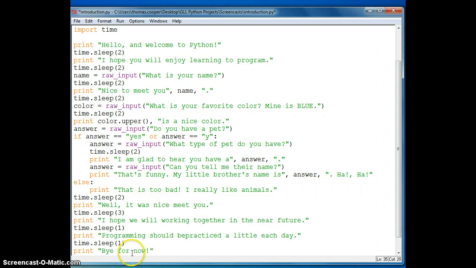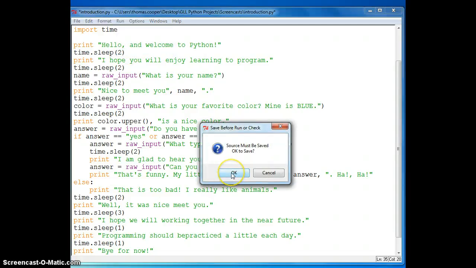So what I would like you to do is to develop your own conversation and then email it to me and I will check it. Make sure to include things like variables, input, the time library, and at least one conditional.